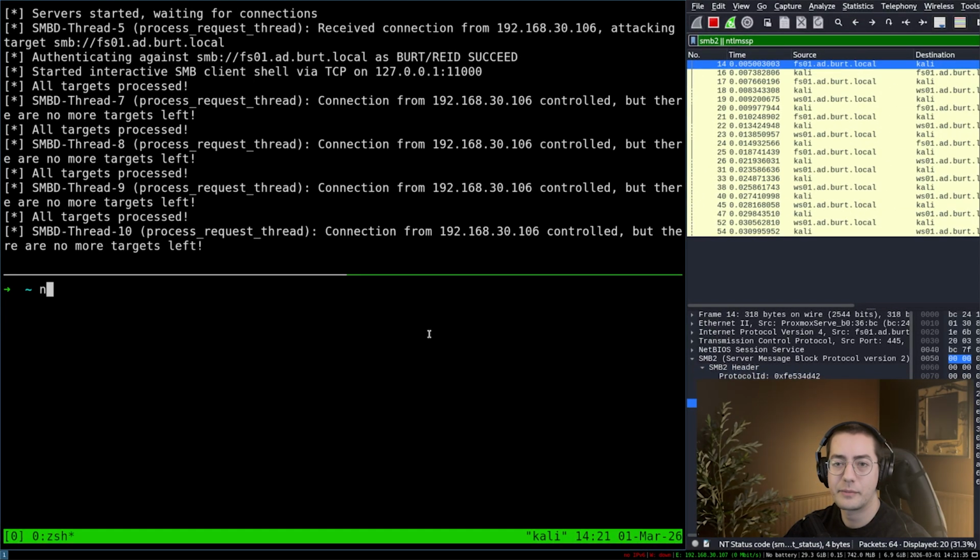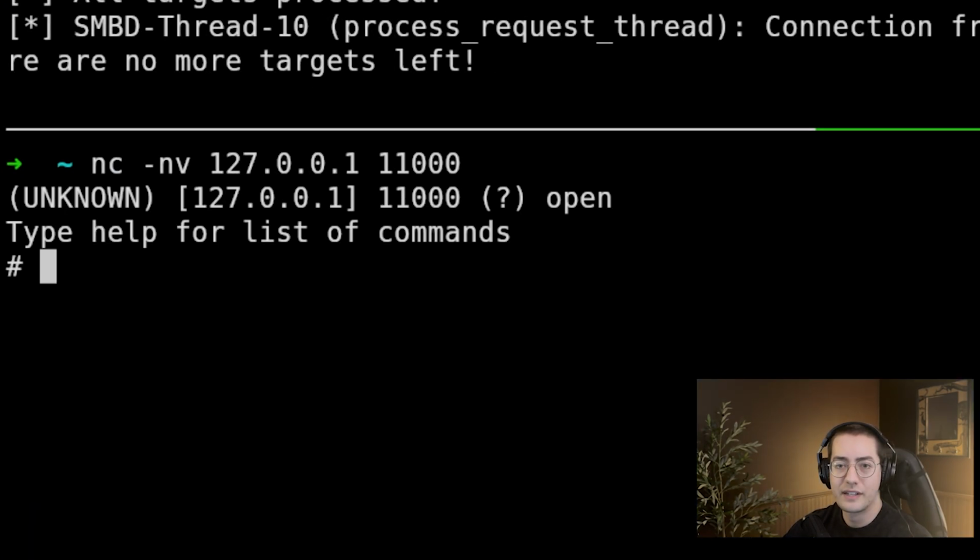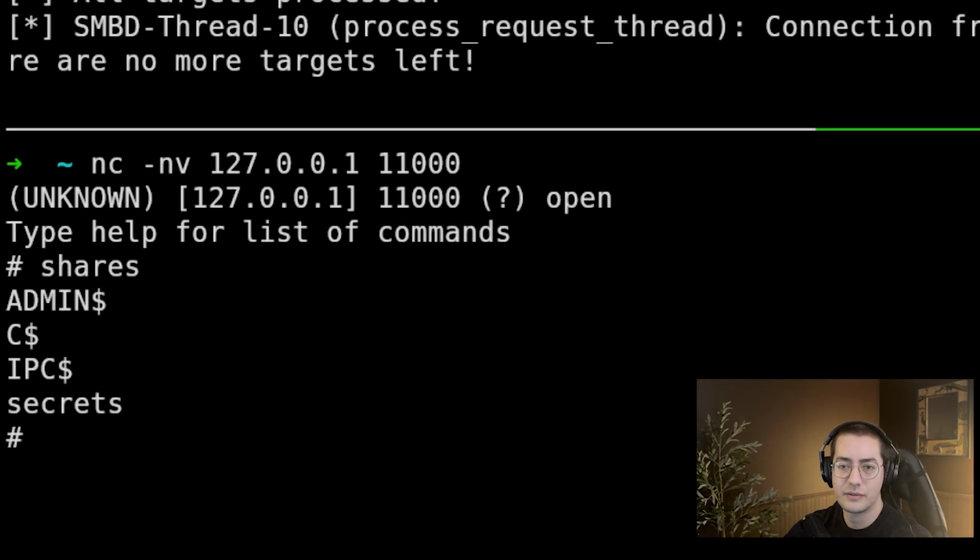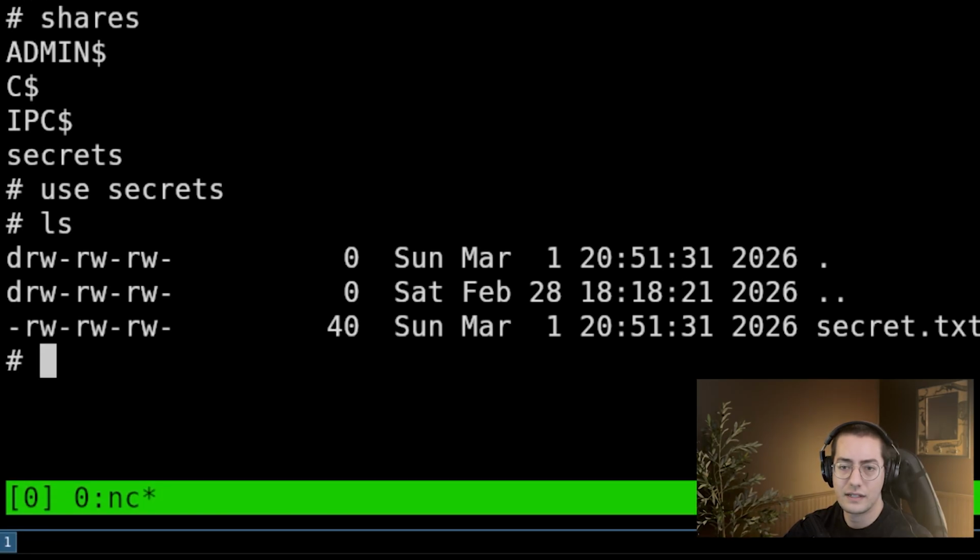So just to open that up, we get this interactive shell, and we can list out the shares. We see that secret share. We can use secrets, and we see the secret.txt file.